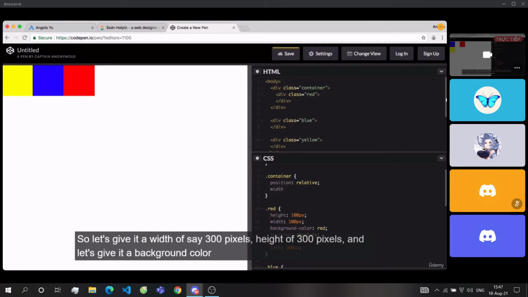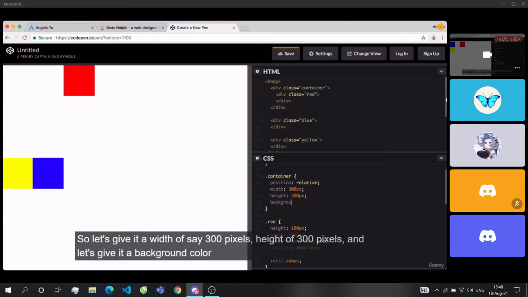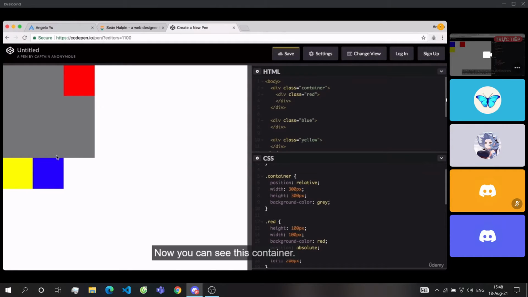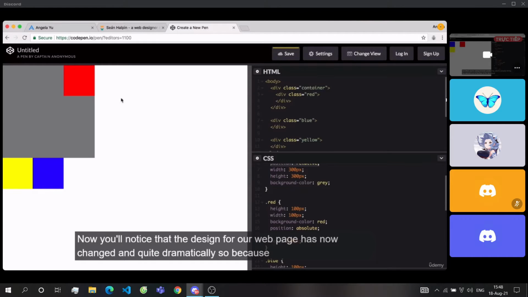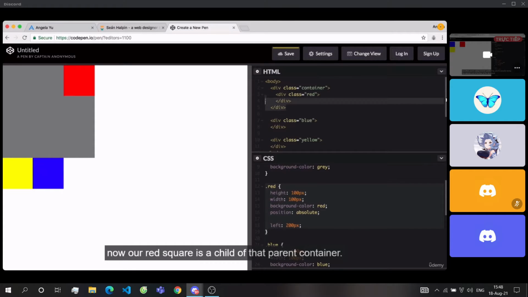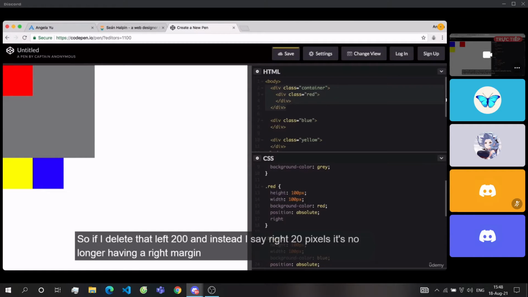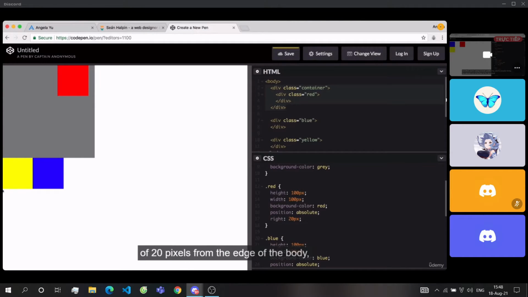So let's give it a width of, say, 300 pixels, height of 300 pixels, and let's give it a background color of gray. Now you can see this container. Now you'll notice that the design for our web page has now changed, and quite dramatically so, because now our red square is a child of that parent container. And now it's defining its position relative to that grey container square. So if I delete that left 200 and instead I say right 20 pixels, it's no longer having a right margin of 20 pixels from the edge of the body, but it's now relative to its parent container.